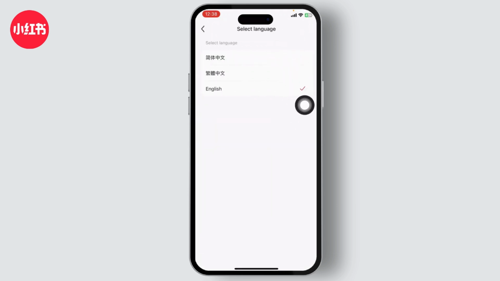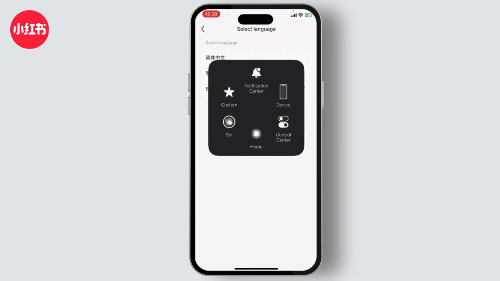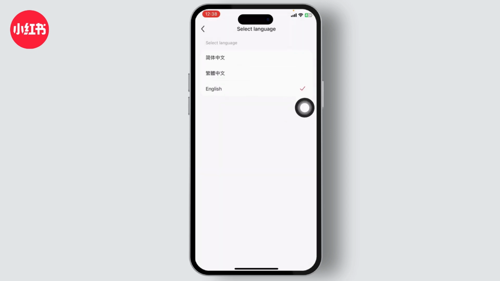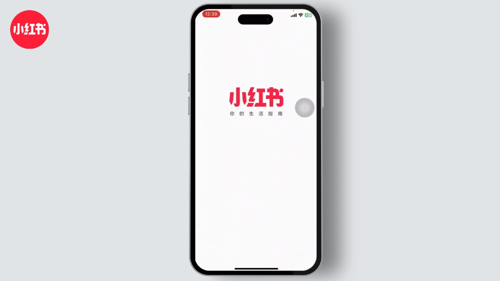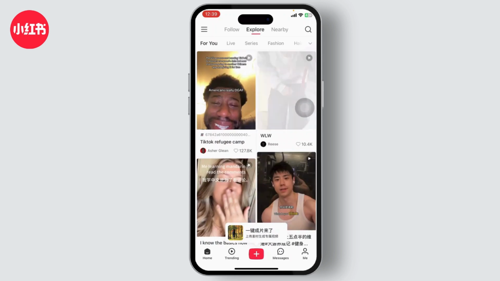Now, the most efficient and easy is your English, of course. So simply select the English language. And after you've done that, if it does not work, simply restart your app. And yeah, that is basically how you change language on REDnote.